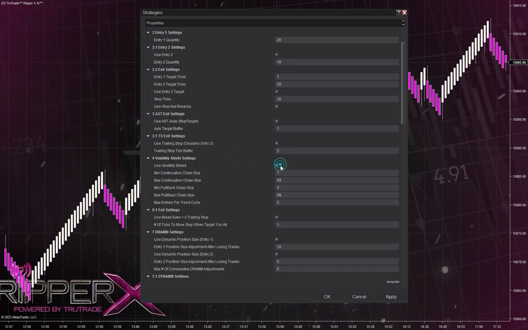Okay, next we have Volatility Shield. This is my personal favorite piece of this bot. It's incredibly powerful and one of the most interesting things we've ever released here at TruTrade. So you can see here what this does, so I'm going to define these terms. This is important. So we have min continuation chain and pullback chain.